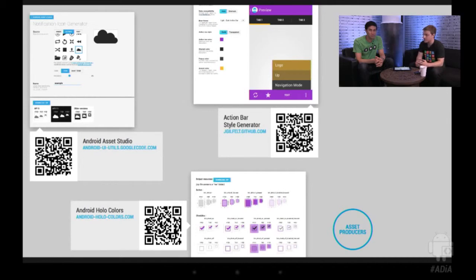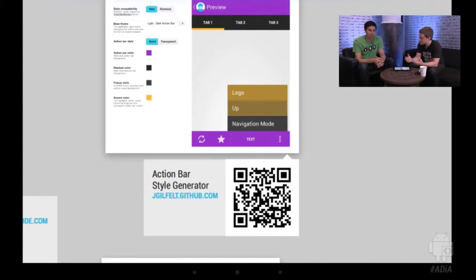This is especially true if you're following the Holo visual language. If you have a completely custom UI, there's not really anything that'll help you with that. There are some tools like some Photoshop Actions and Fireworks plugins that'll do that. But for the most part, if you're following Holo, there are some really good tools online for this. The first is the Android Asset Studio. We covered this before, so I won't go into detail on it, but the next is the Action Bar Style Generator, which we talked about in a past episode.